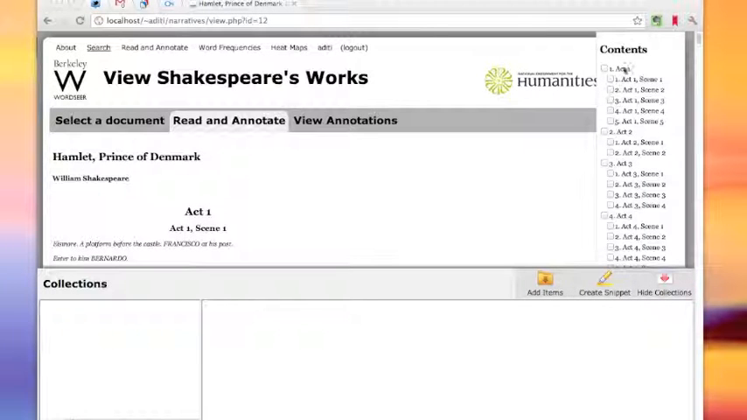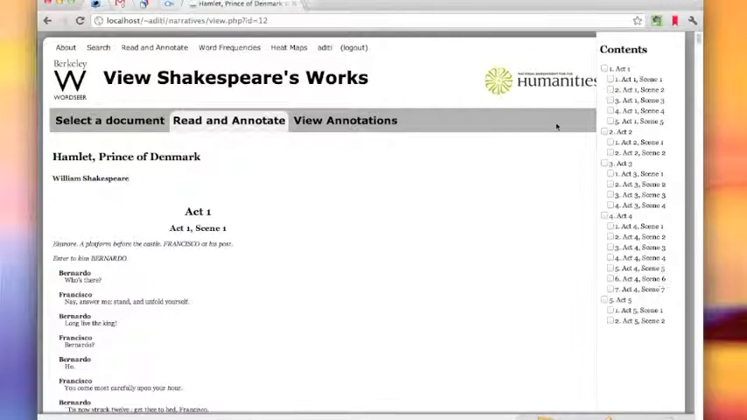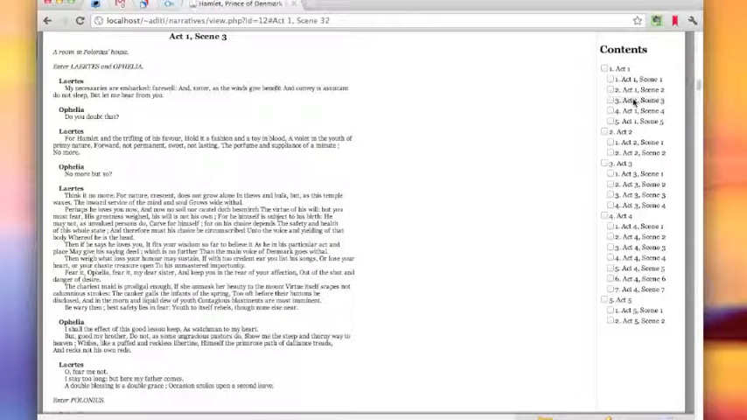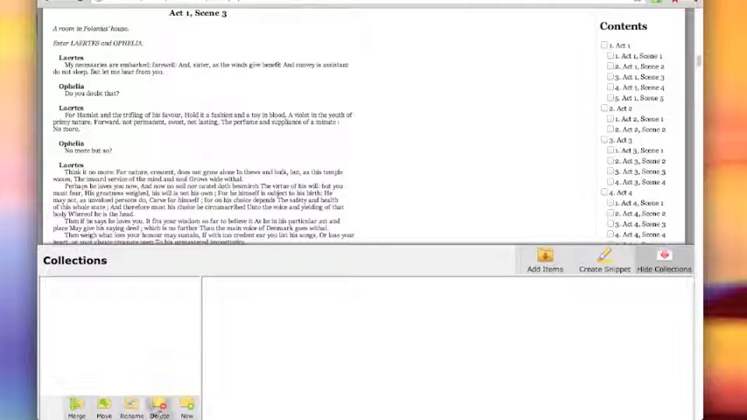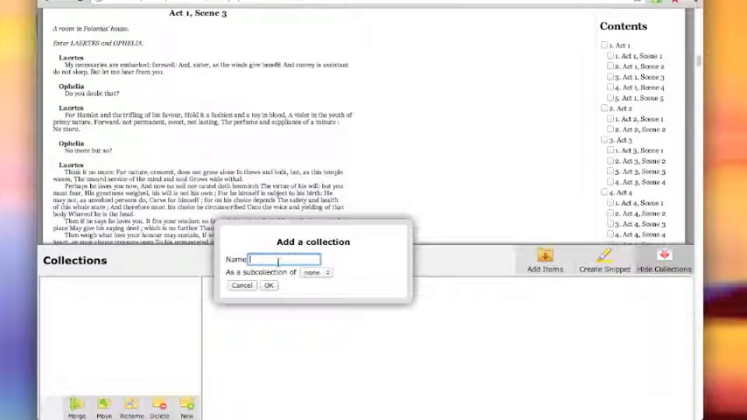The second change is that you can now create collections out of subparts of documents, meaning that you can now create collections that contain acts and scenes instead of just plays. The first change you'll notice is that the contents bar now has a hierarchical structure and checkboxes. You can use the checkboxes to add the items to a collection.